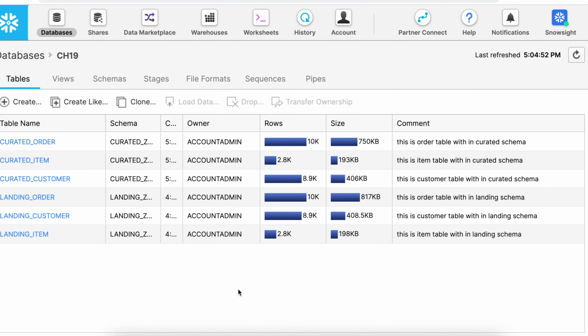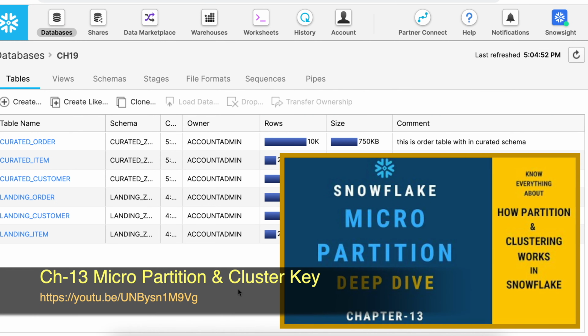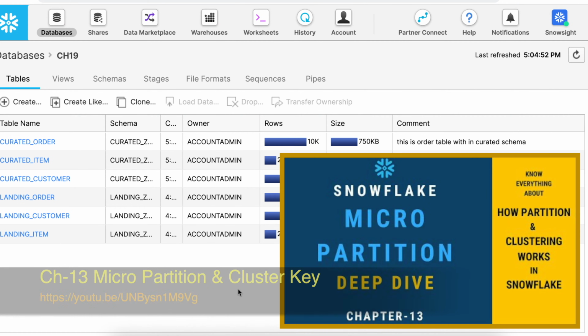We have seen how data is stored in Snowflake using a micro-partition, and if you have not seen my micro-partition chapter, please refer to the link above. This is one of the most important foundational chapters which I think every Snowflake developer has to understand.